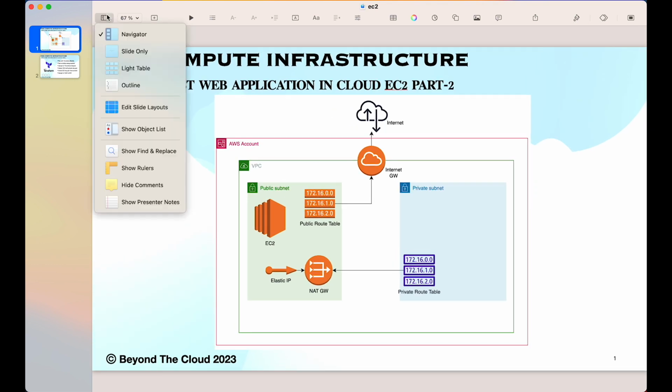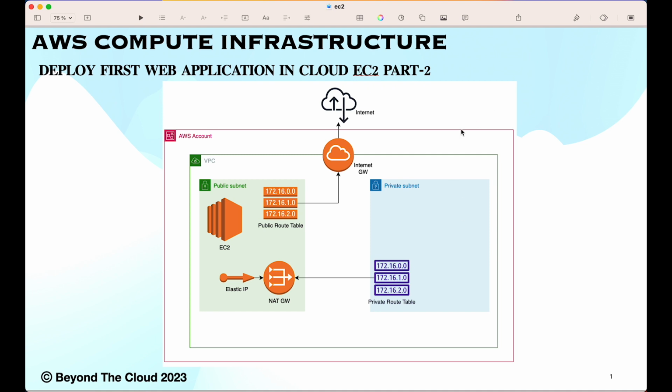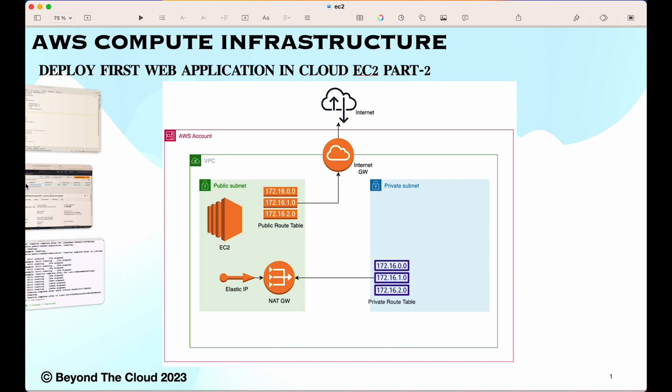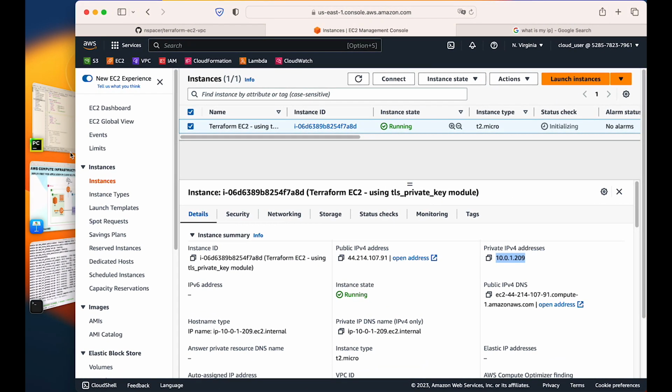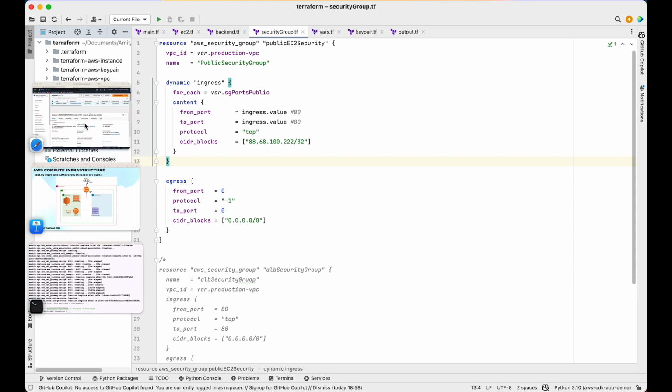within the public subnet. Let me zoom in a bit more here. So we have created the entire VPC infrastructure again, and we have placed one EC2 instance in the public subnet with our Terraform. So everything is done. This code base is now applied, and the whole infrastructure, the VPC and EC2 instance, has been created.